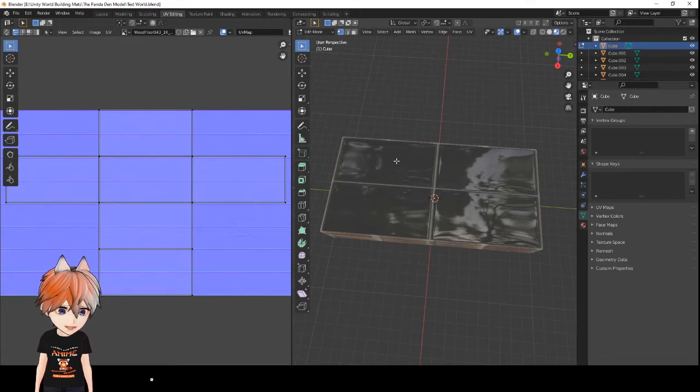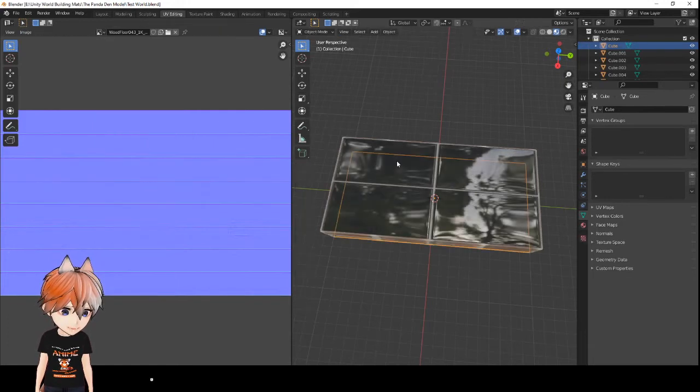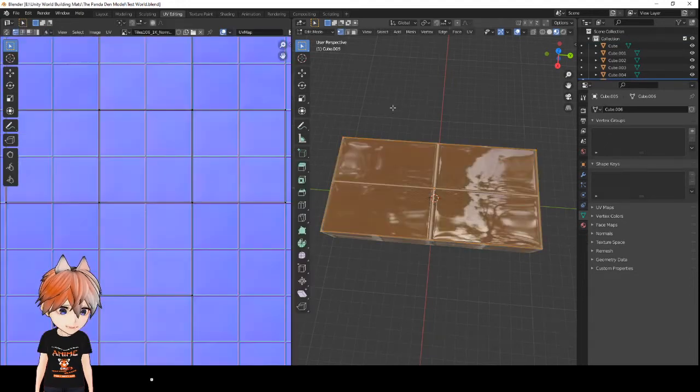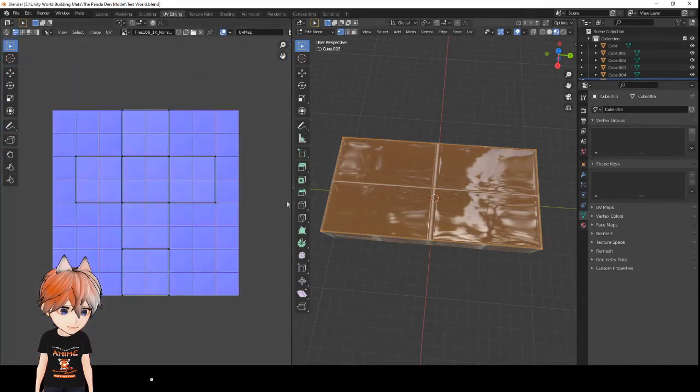To select something other than the object that you have, since it starts you off in edit mode, you're going to want to press Tab to go to object mode, select the object that you want to edit, and press Tab to go back into edit mode. That brings up the UV map for this over here.